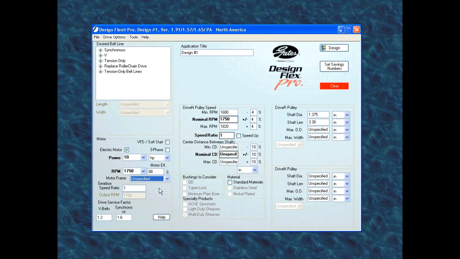Below this is our gearbox speed ratio if we are using a gearbox. The default is at 1, meaning we're not using a gearbox. If we are, then we want to enter in the ratio, and the program will automatically calculate a new output RPM. Again, if we're not using a gearbox, then we just want to leave it at 1.